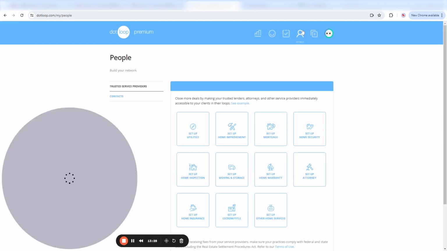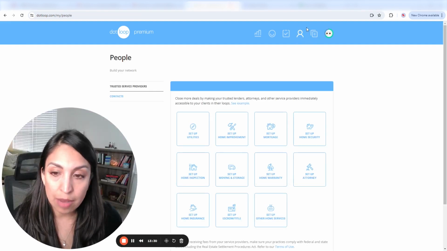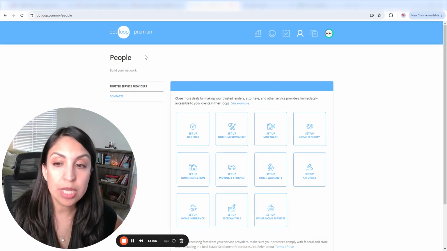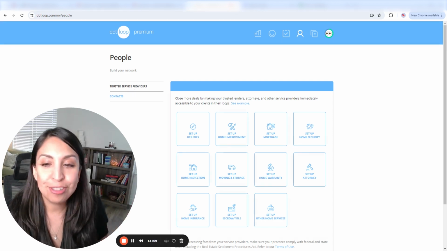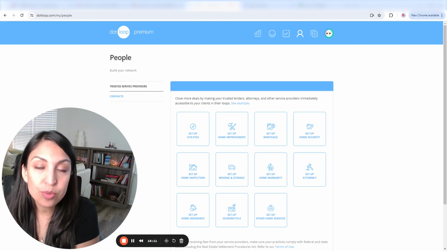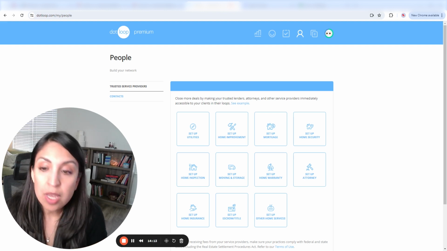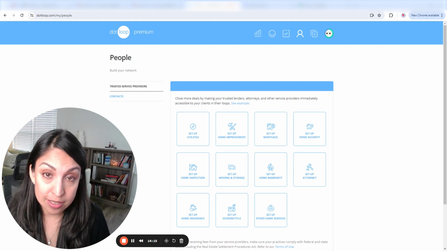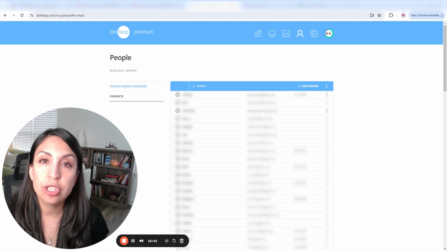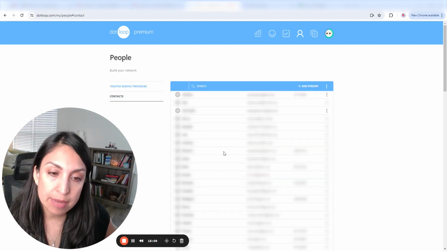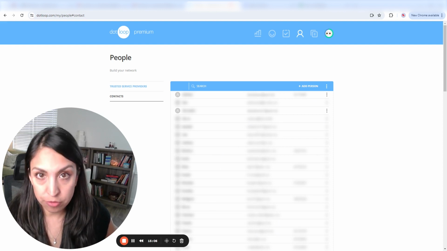Now, let's review people. That is the next tab in here. So here we have two types of people. You have the trusted service providers, which are your preferred vendors, and you have your contacts. Okay, and when you click on contacts, you're going to see the names, the email addresses, and the phone numbers.